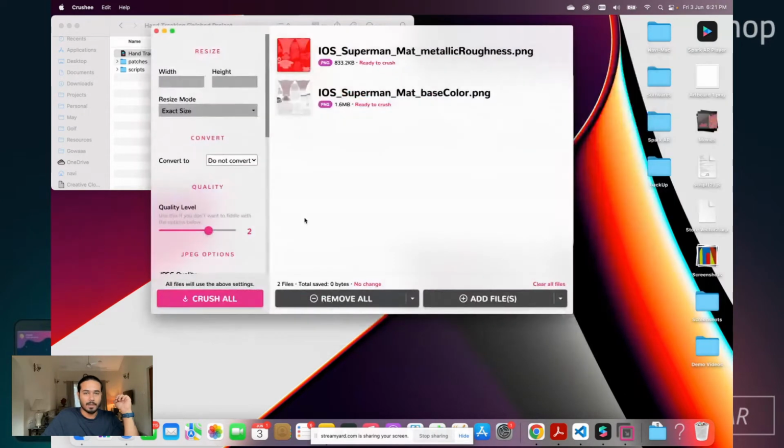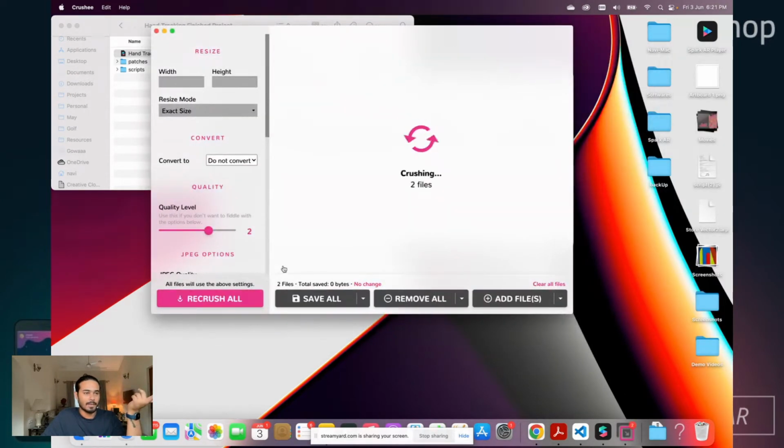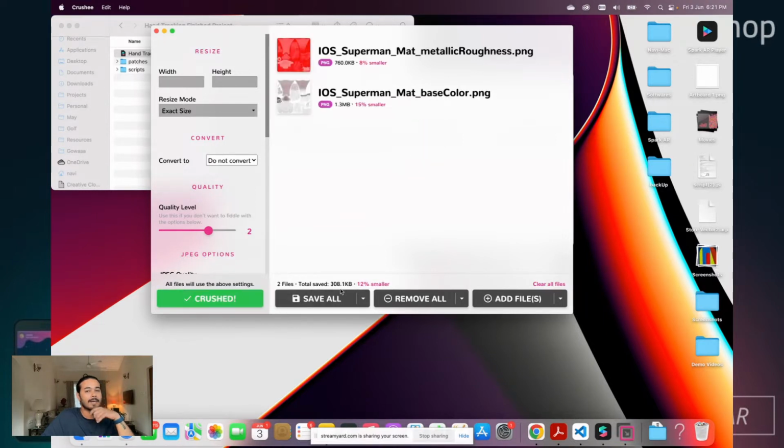I don't want it that big. I think it can be reduced further. Then I'll do that. So 300 KB was saved more.